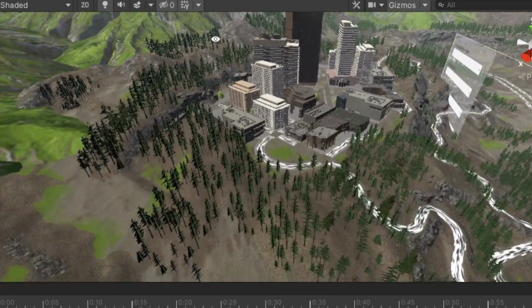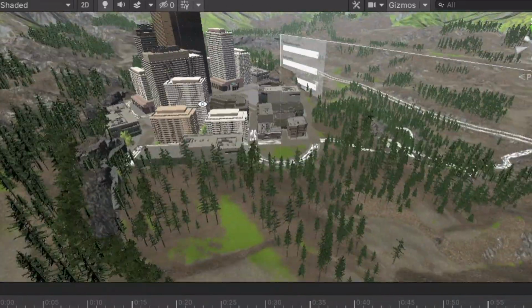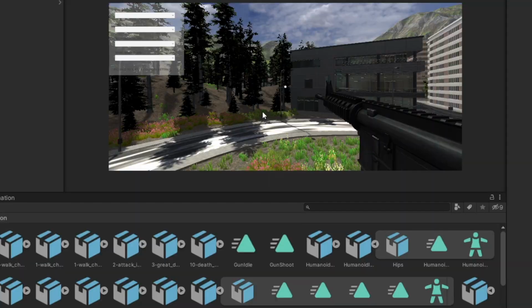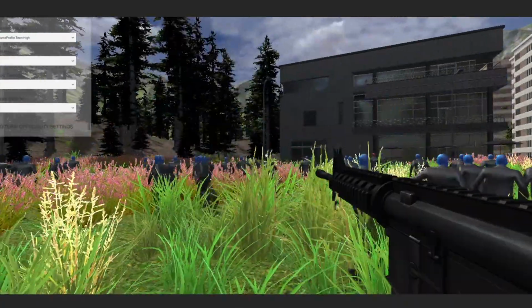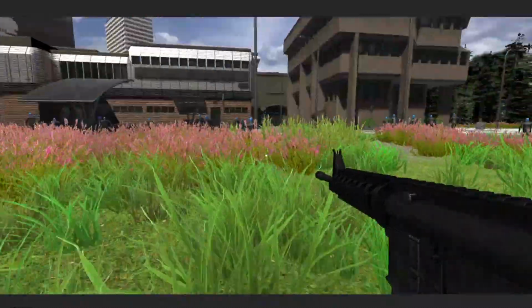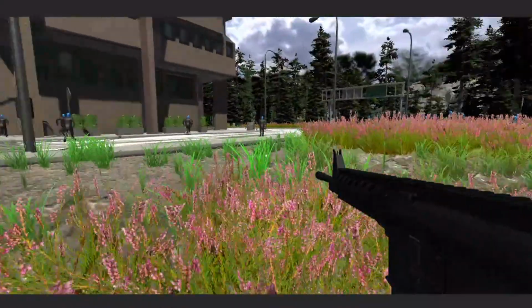I found the city model online, which we're going to wholesale copy into our scene. And now let's take a look at this game so far. For the sake of testing, I've decided that everyone is a zombie whether they're blue or red.